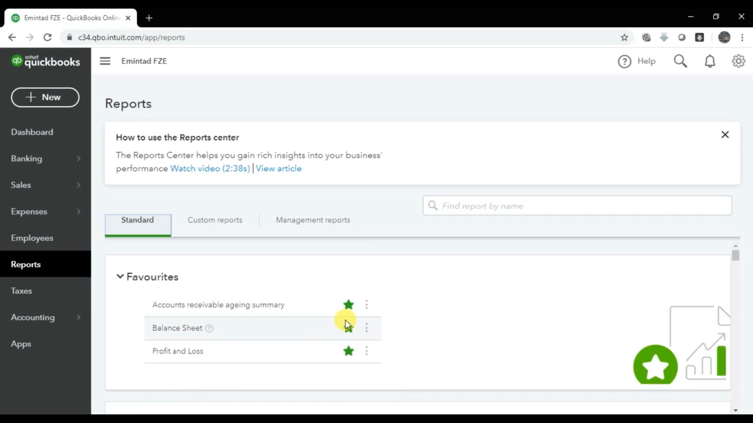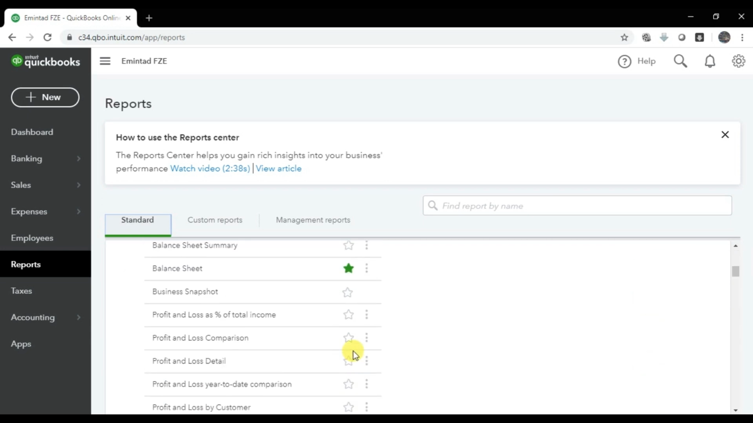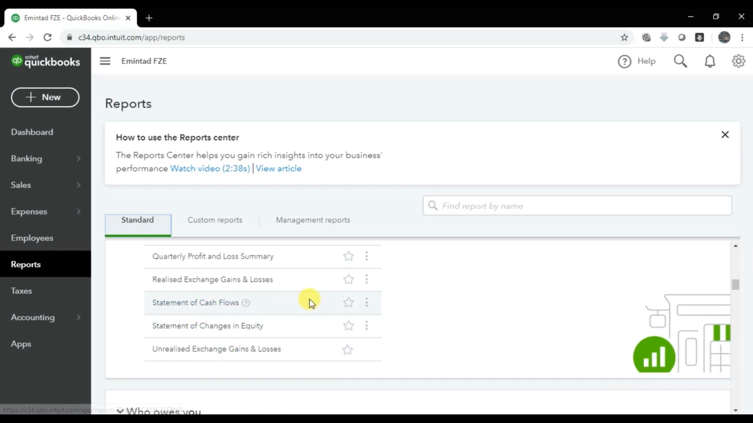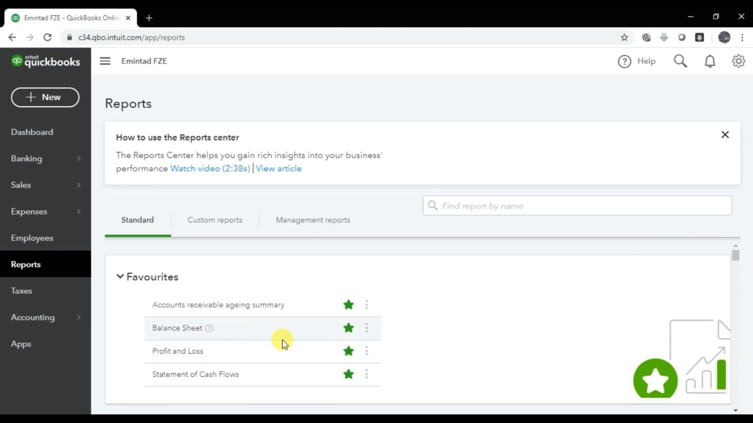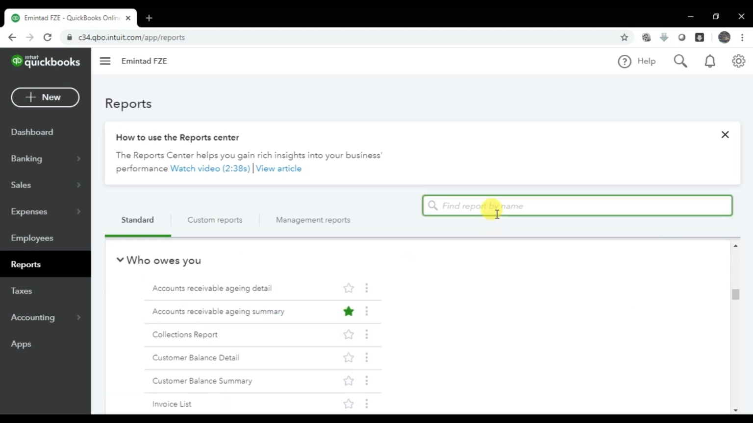If you see the star icon here, these become favorites, because that's what we usually use. All the time I have to check this report. Similarly, here, the statement of cash flow, I have to check this cash flow statement at the end of the month. So you can mark this star, and the next time it will come here. You don't need to go down or just type here, and it will come.